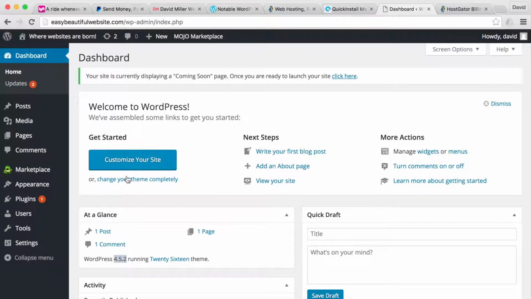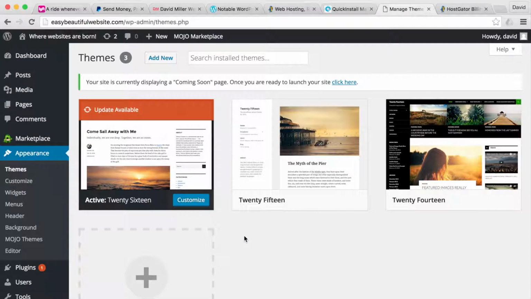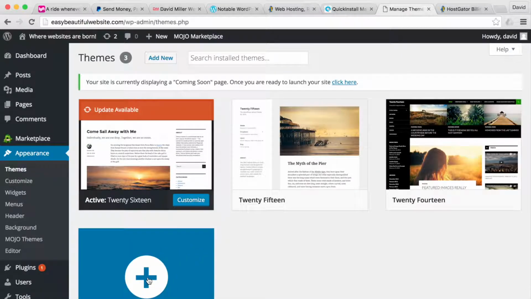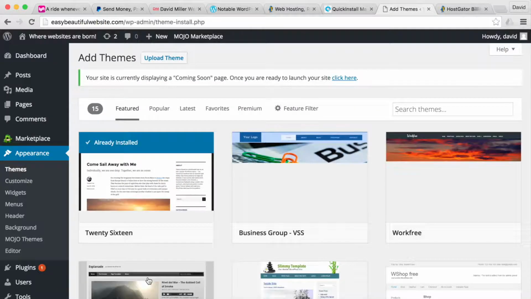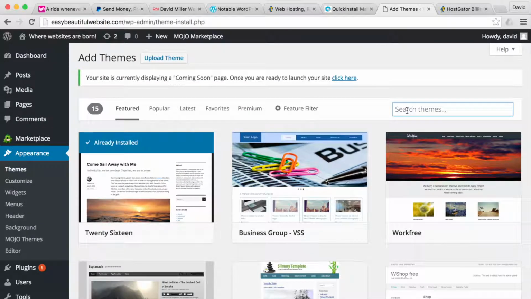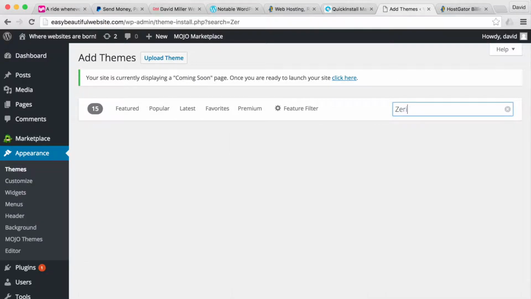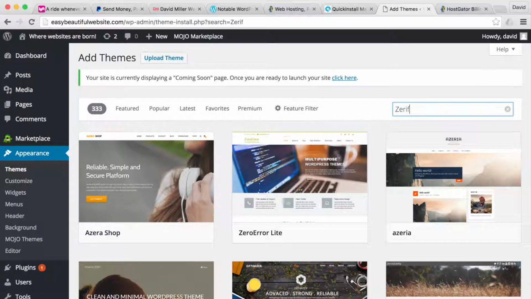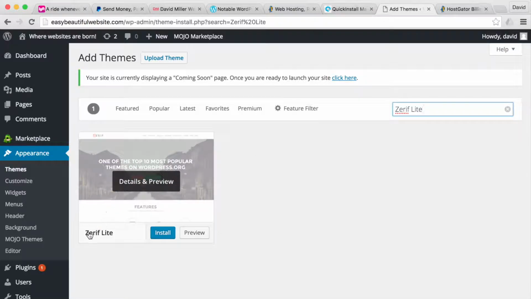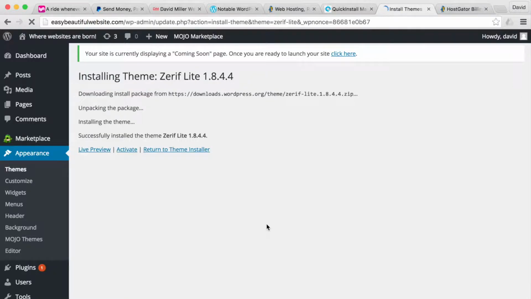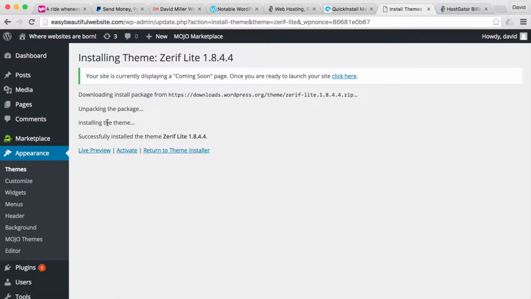The way to do that is right here under dashboard, change your theme completely. And we will hit the add new theme. And we can go in the search theme, it's Zerif Lite. And there it is, Zerif Lite. And we'll want to hit just this install button right here. Okay, and it'll say downloading the package, successfully installed the Zerif Lite theme.